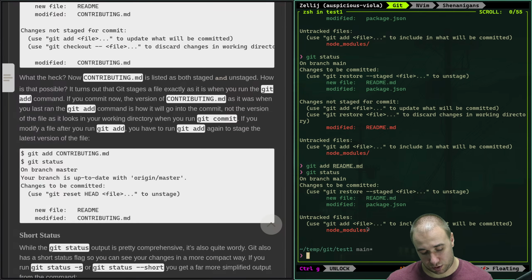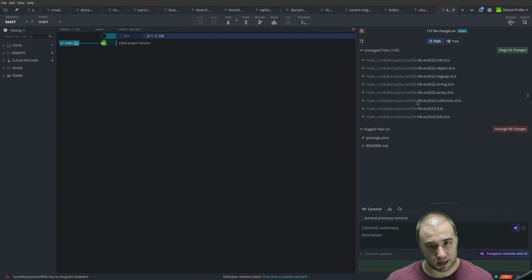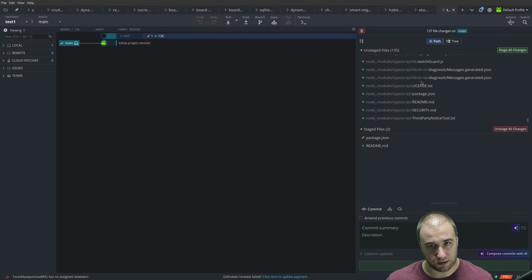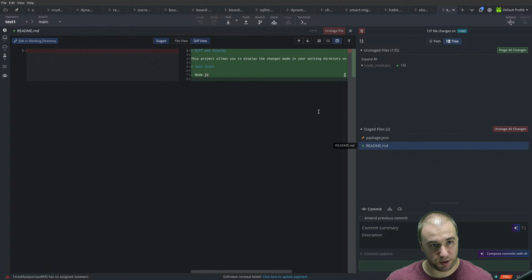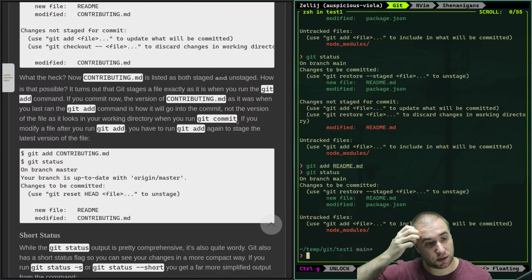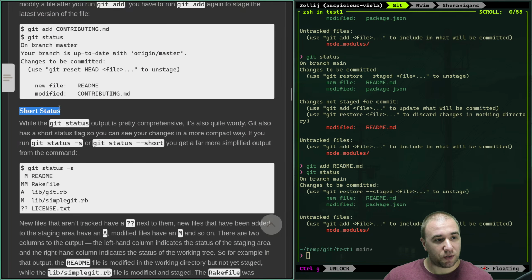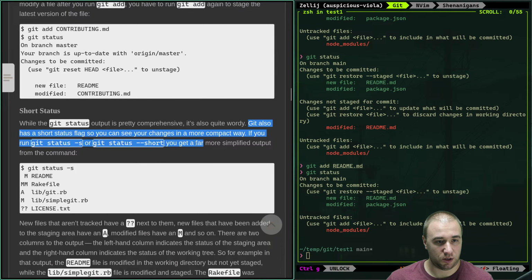So if we go to this screen, you can see that we no longer have the README file here. I'll do this so it's easier to read. Our README is one thing, okay? So yeah, that's awesome. So now we have short status. While the git status output is pretty comprehensive, it's also quite wordy. Git also has a short status flag, so you can see your changes in a more compact view. If you run git status -s or git status --short, you get a far more simplified output from the command.